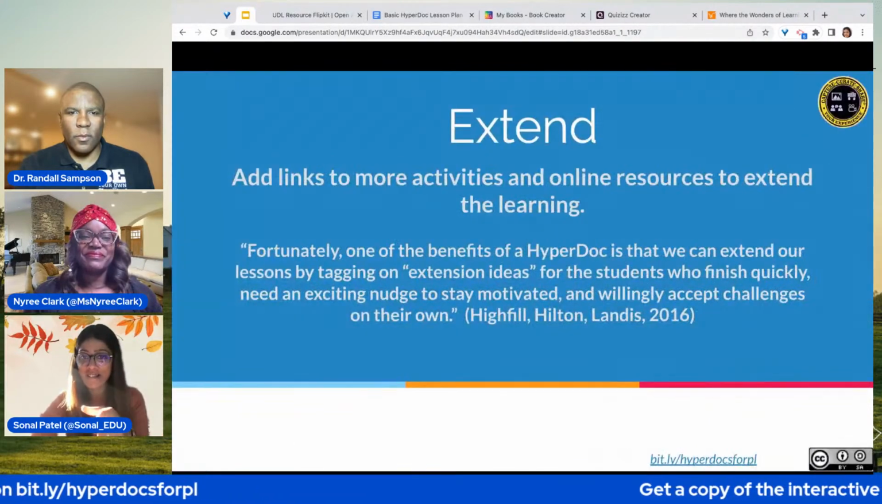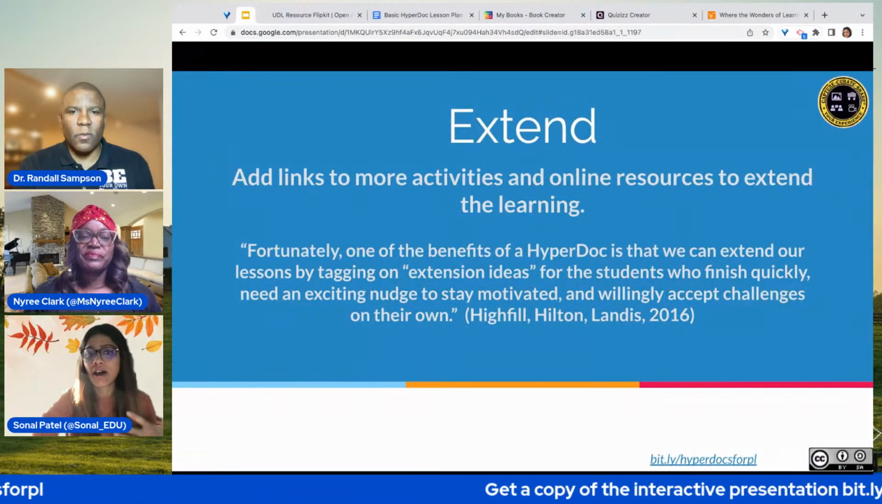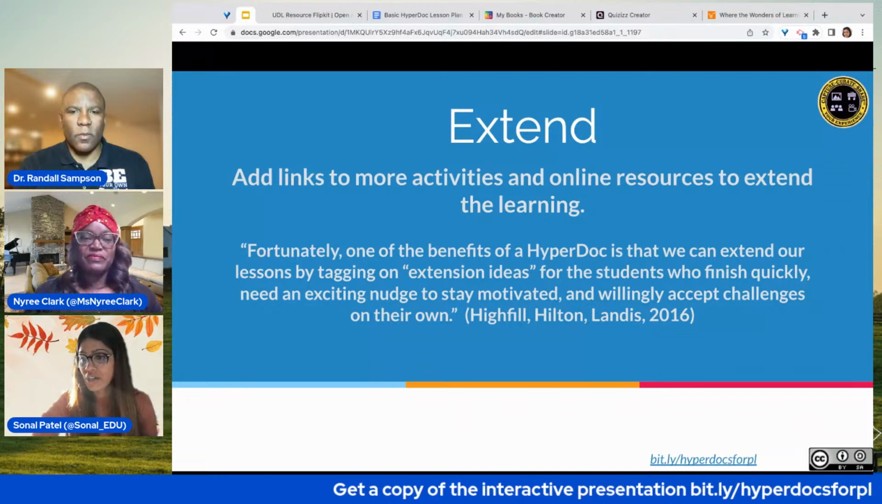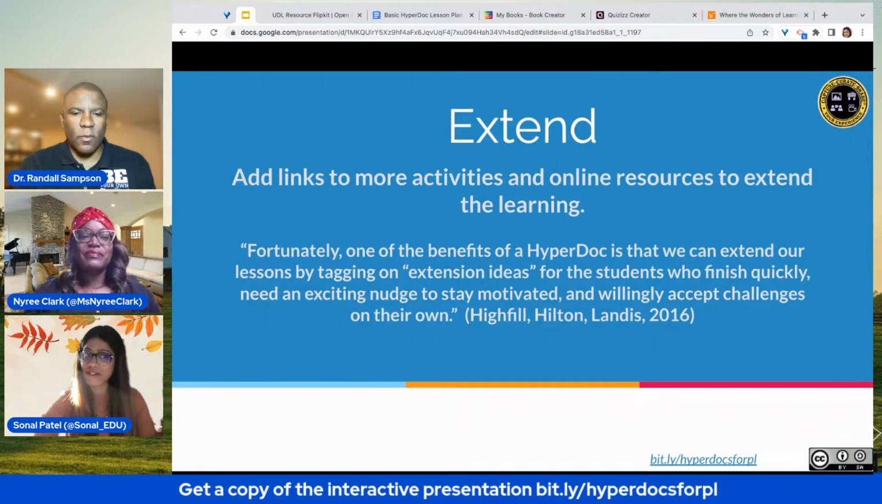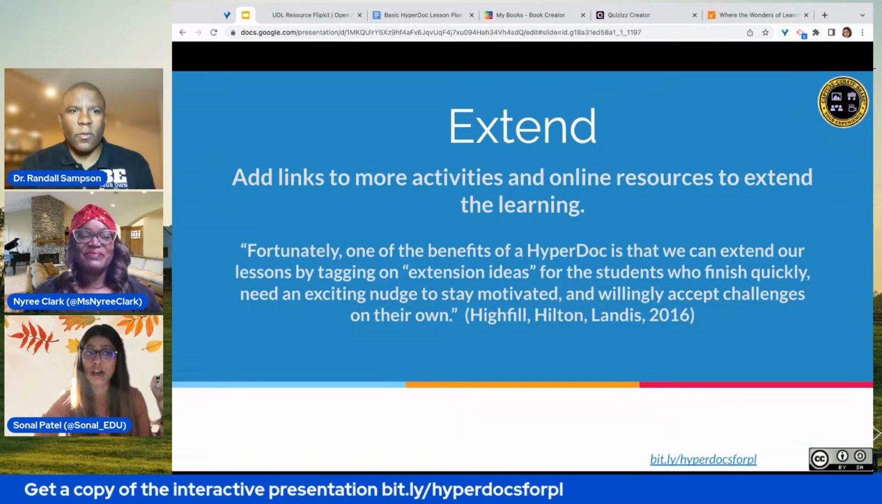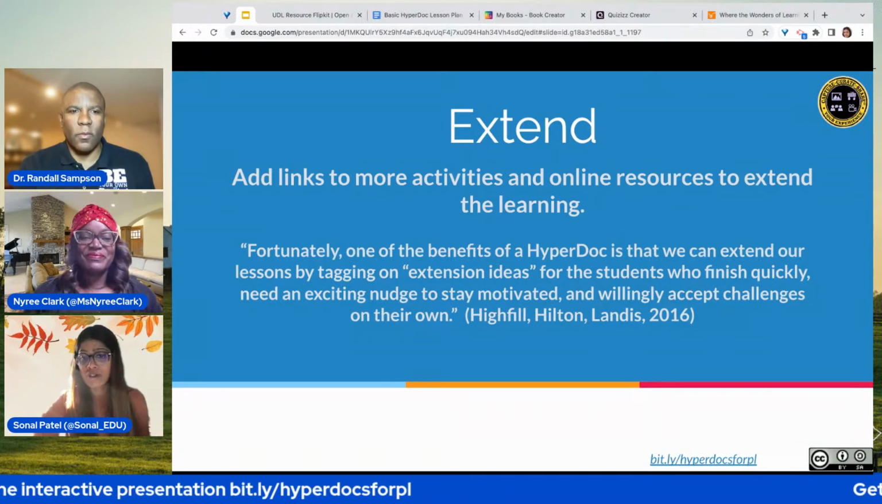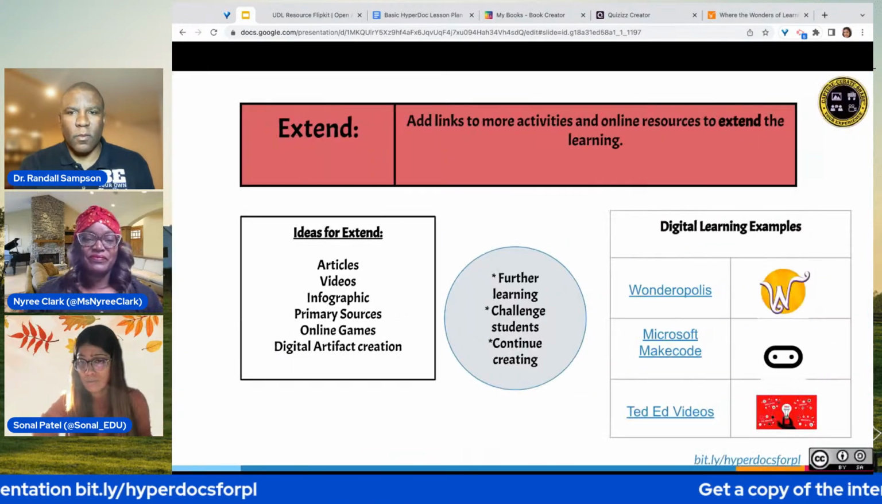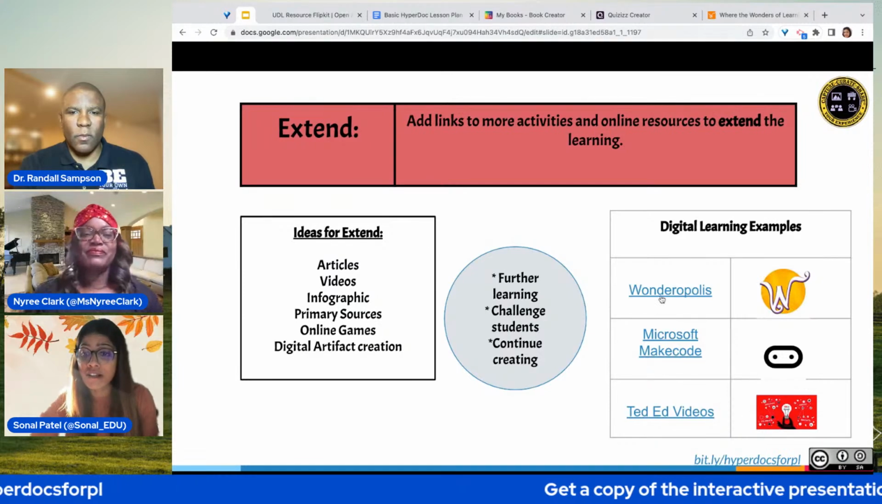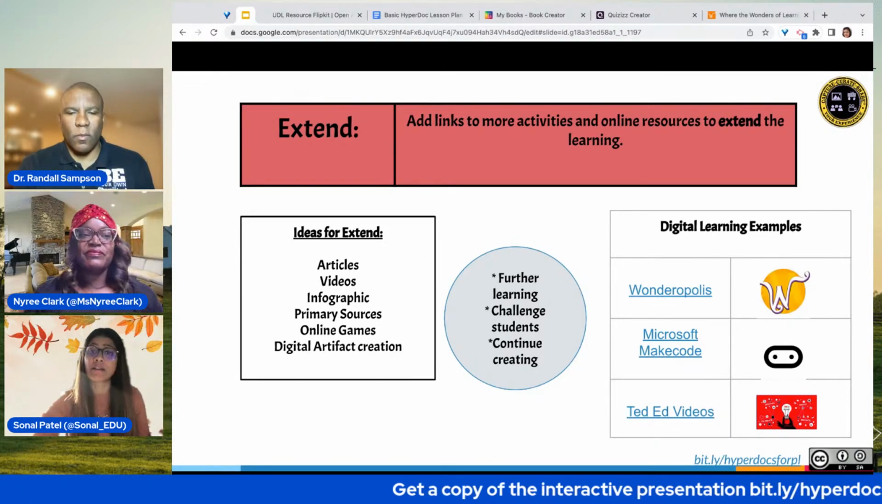And the extension activity is really about extending our student minds. When students have finished their work, rather than saying draw a picture, we've all seen it, or help somebody else, what more can we do? Can we get kids creating with tools like this? Can we get them wondering? Wonderopolis is a really amazing platform.